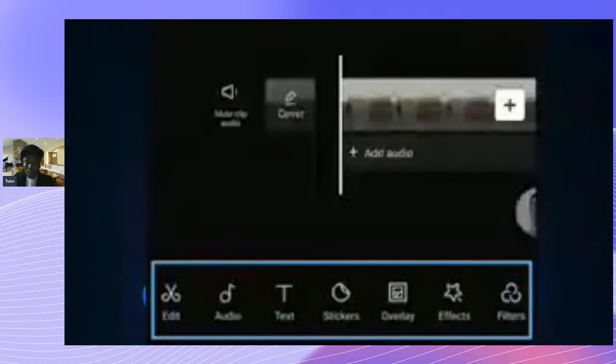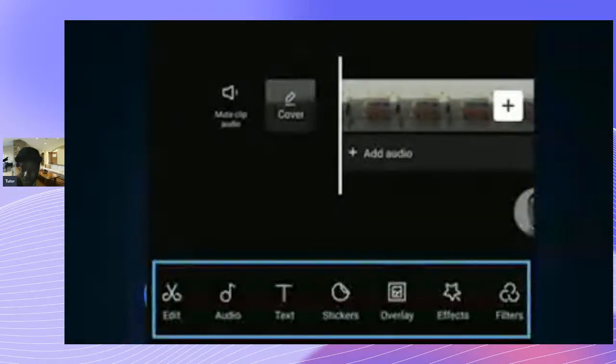Once you open the new project and import your media, the bottom menu in CapCut displays a set of tools. This bottom menu you are seeing now. Here is what each one does. Like the edit menu you are seeing by the left, it includes your split, speed, volume, animation, and delete.